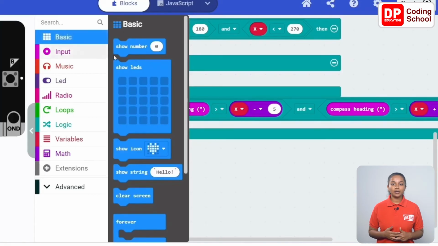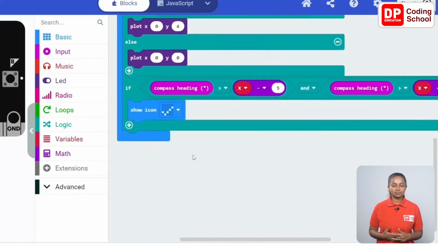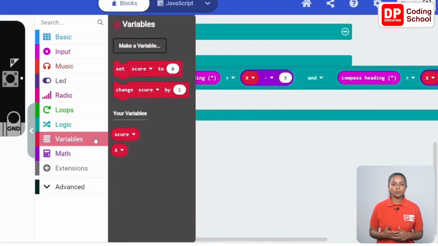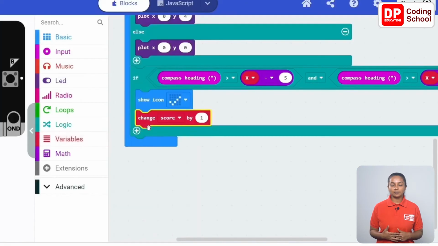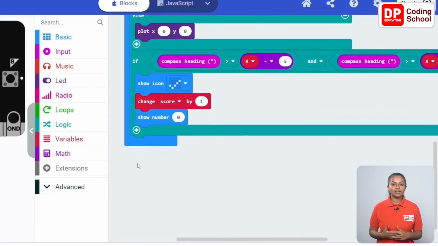Let's drag a show icon code block under basics into this if code block. Select the right sign for the icon. Now let's drag a change score by 1 code block under variables here. And because the score needs to be displayed, a show number code block in basics is dragged like this. Let's connect a score code block in the variables here.